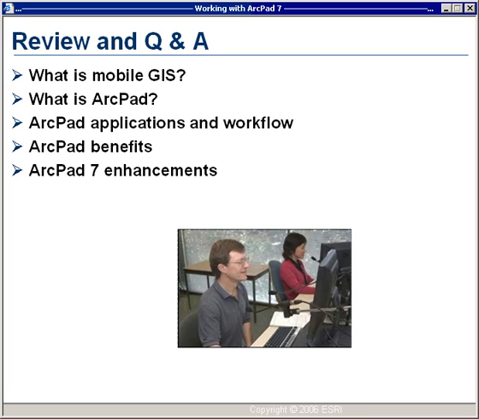The next question comes from Steve from San Diego, who asks, what is meant by integrated sensors? Integrated sensors is a term that we use for a wide variety of input devices. These devices may be built into a mobile device, or they may be connected by some form of serial communication. And these devices include GPS receivers, laser rangefinders, water meters, any device which is sending data to your mobile device.